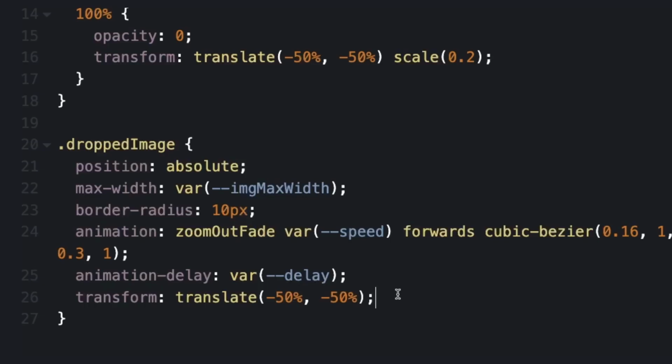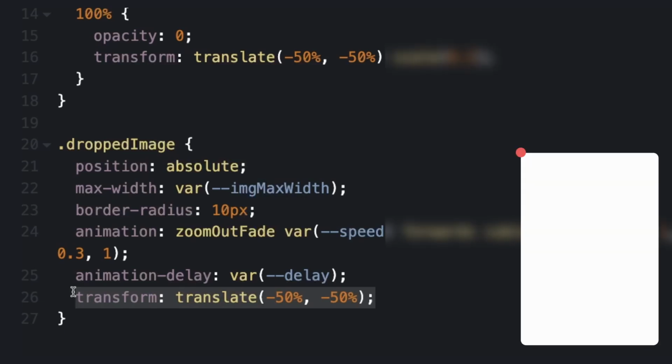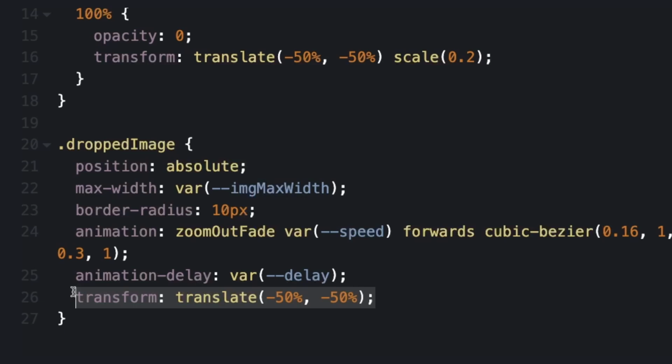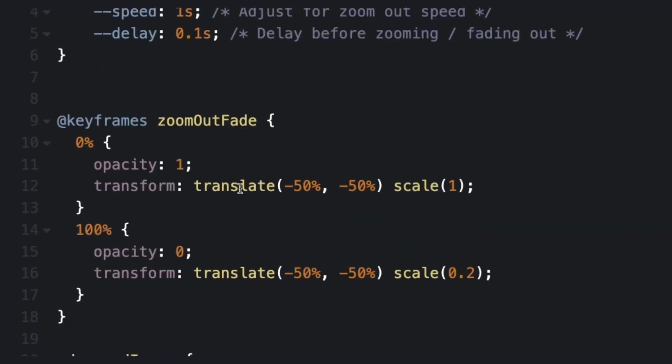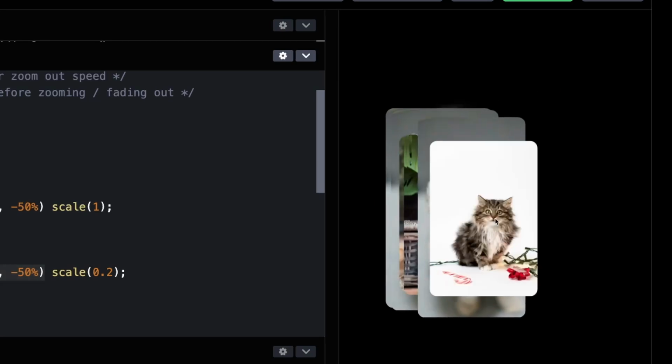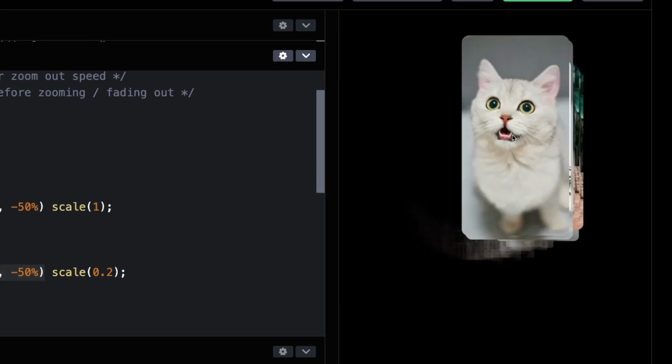So to center the image, I just added this transform translate. This will shove the image to the left 50% of its width and up 50% of its width. So the mouse will end up in the middle of the image. And because we're animating with the transform, we have to make sure that we maintain this during our animation as well. So now as we look at this, the image is in the middle of the mouse.